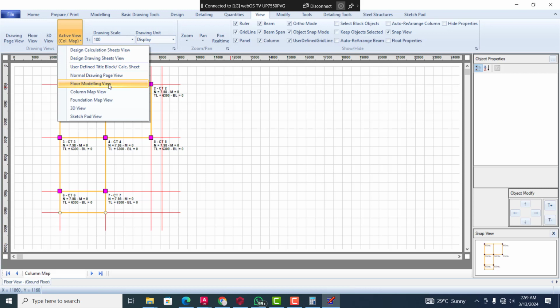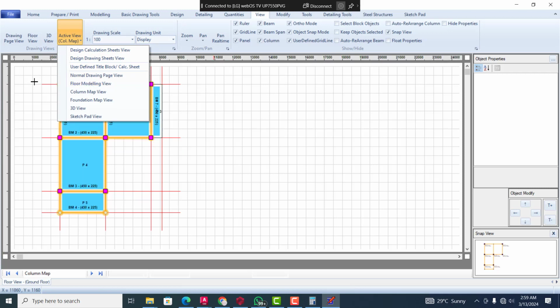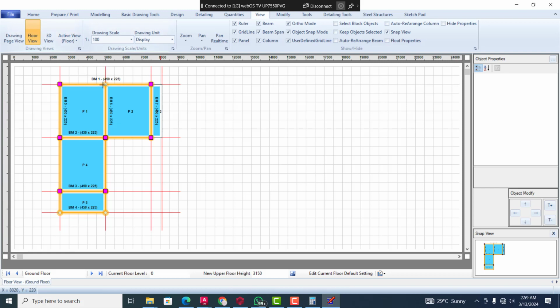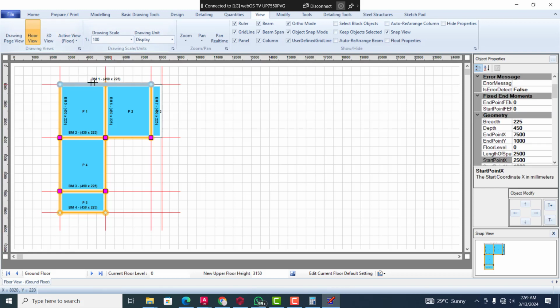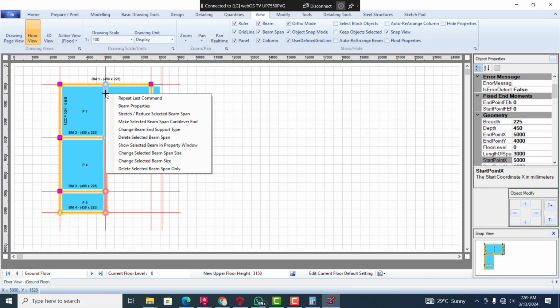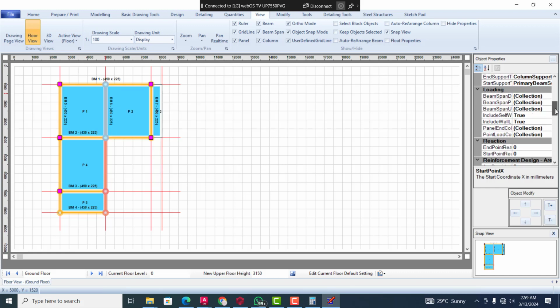Come back here to okay, fine, good. You can see now it's just one span, no longer two spans. So this one now I can come to this beam information.